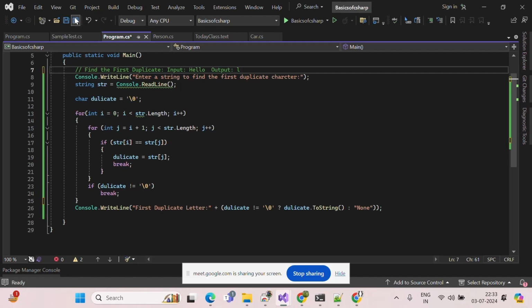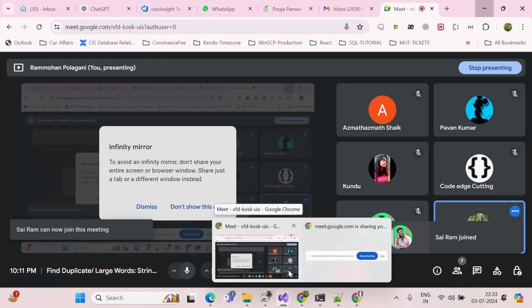Actually, if you want to find the second duplicate value, what would the code be?